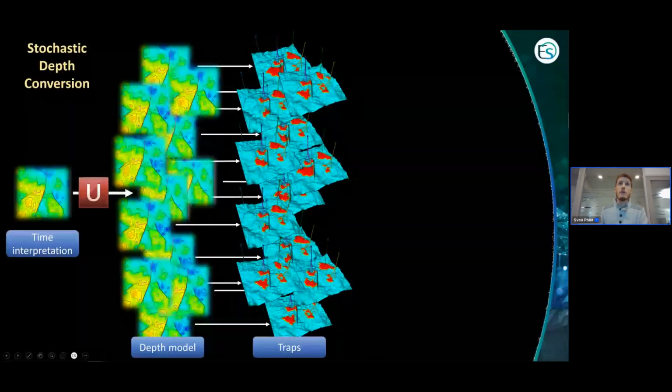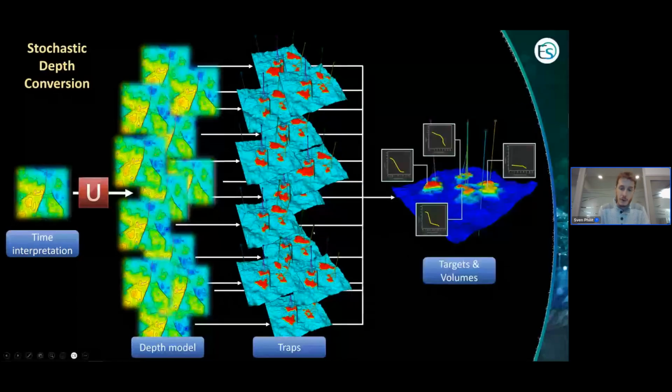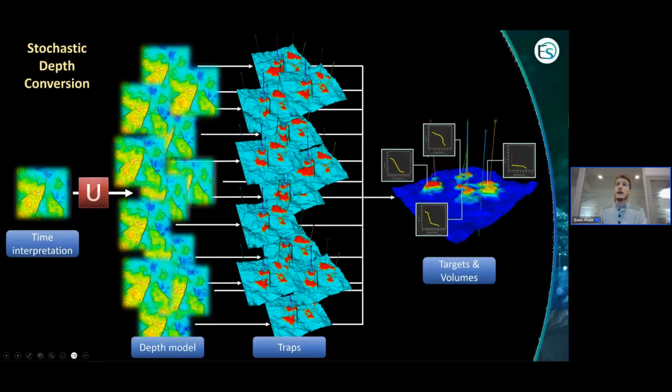Because of all these potential results, we're able to create a statistical map of the closures and then create a mean thickness map for different structural traps in a given area. For each structural trap, we're able to create these plots that you see here, which are just a probabilistic distribution of the gross rock volume for each trap on the map.